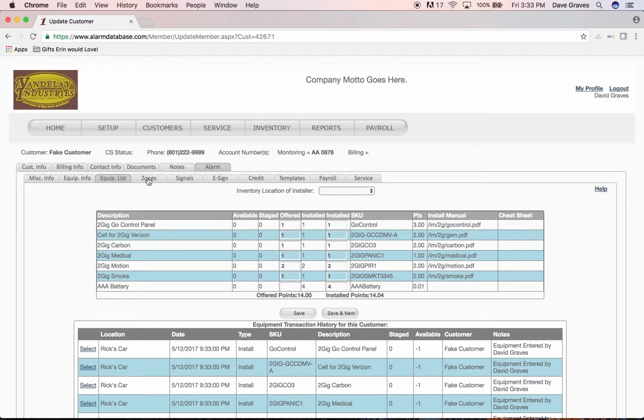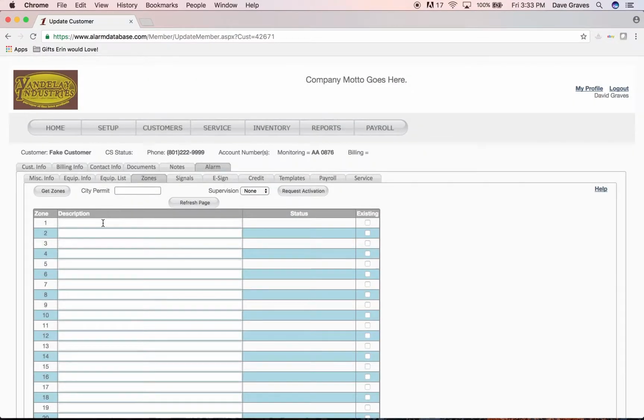Next page is the zones tab. From here, you can tell it the zones. So for example, let's say front door, back door, garage door, and so on. But what's easier is if you've already created an account with alarm.com, then you click Get Zones, and it's going to automatically connect to the control panel, get the zone list, and type them in here for you so that you don't have to.